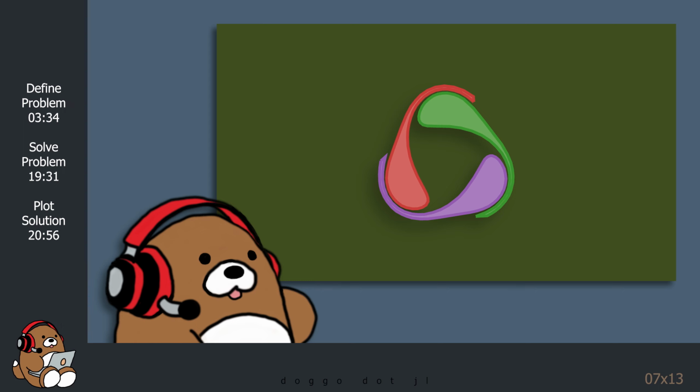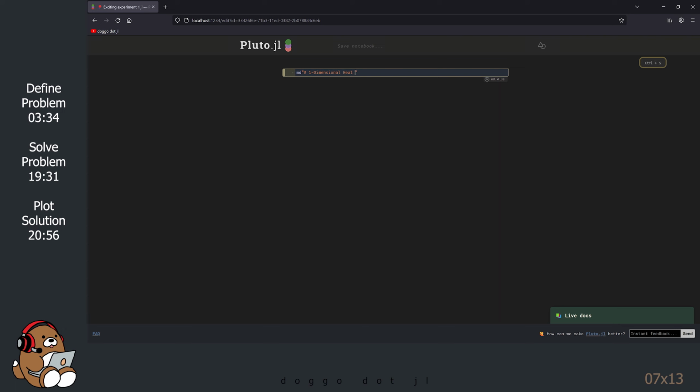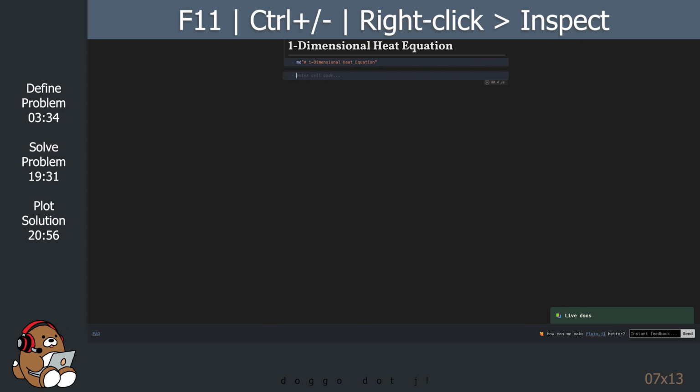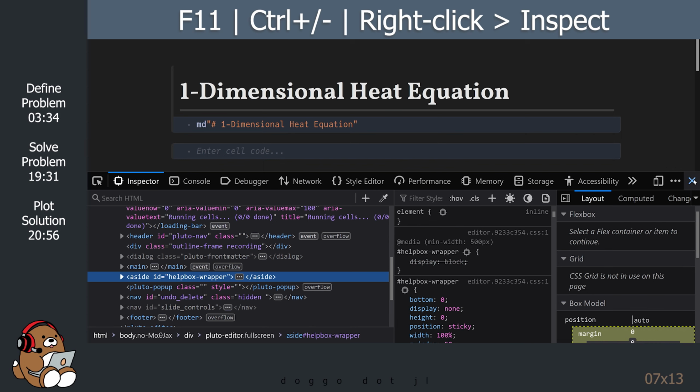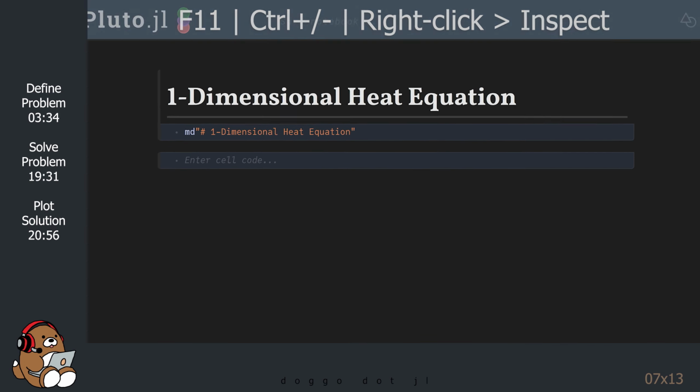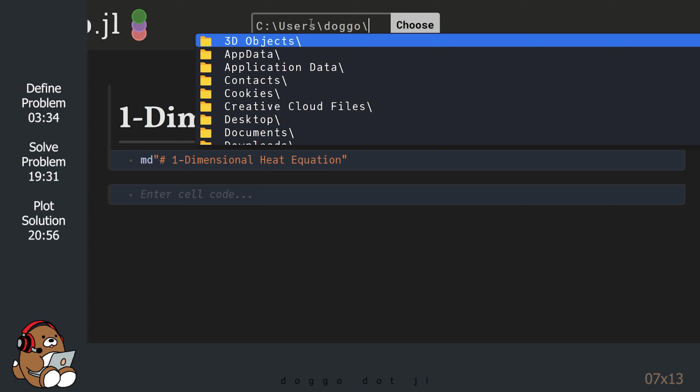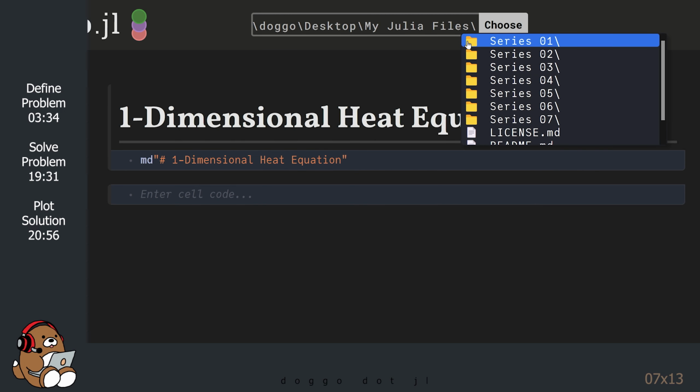Let's start by firing up the Julia REPL and launching Pluto. Next, let's create a new notebook and title it One-Dimensional Heat Equation. This is optional, but I'm going to customize this user interface like I did in the first tutorial. Let's save this file by using the Save Notebook bar at the top.